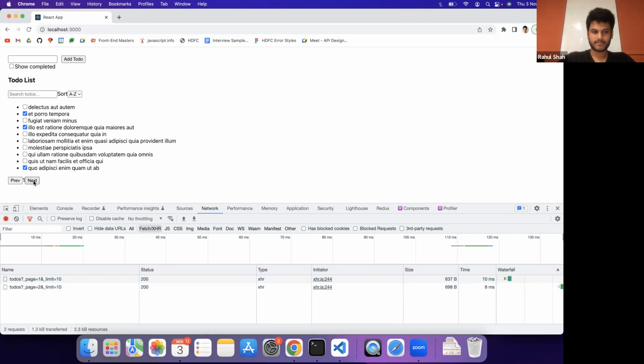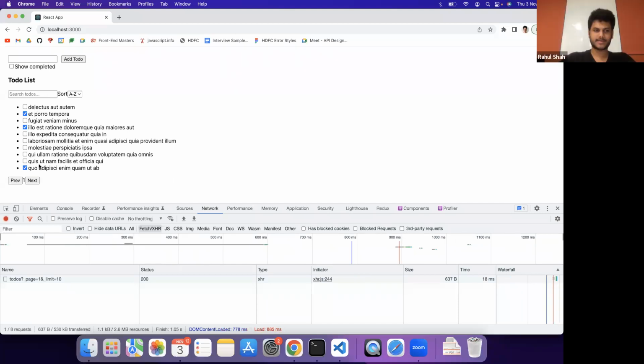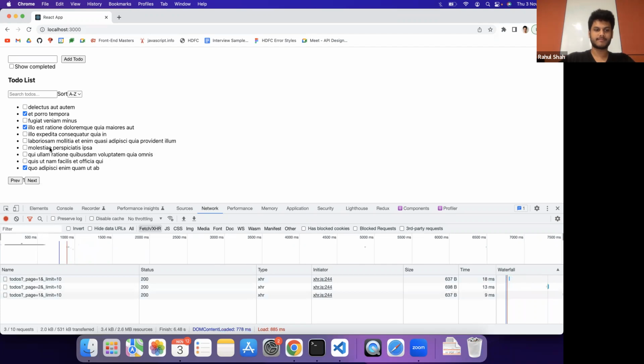But the data also did not change, I think. Yes, the data also did not change. No, page number 1's data has come here. We'll see it. So this is page number 1. Let's go next. Page number 2, previous, page number 1.